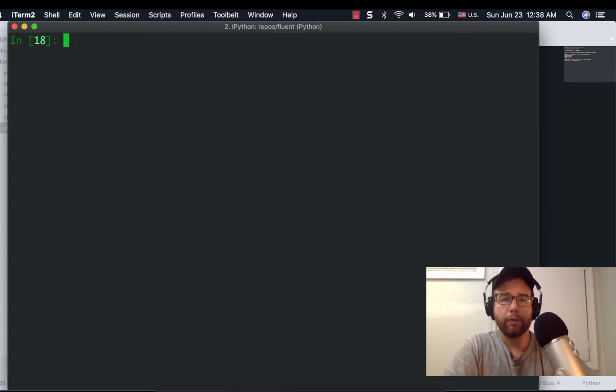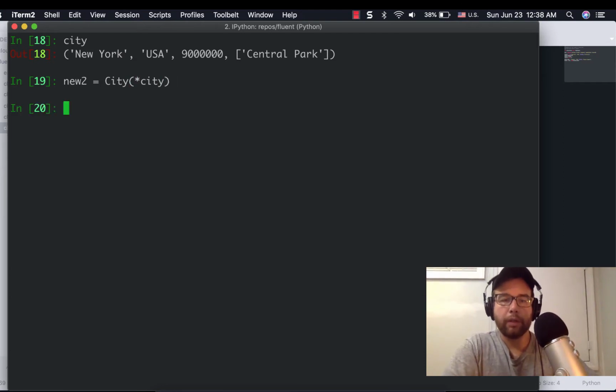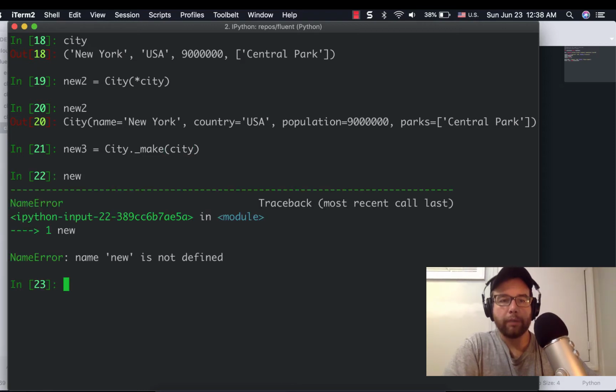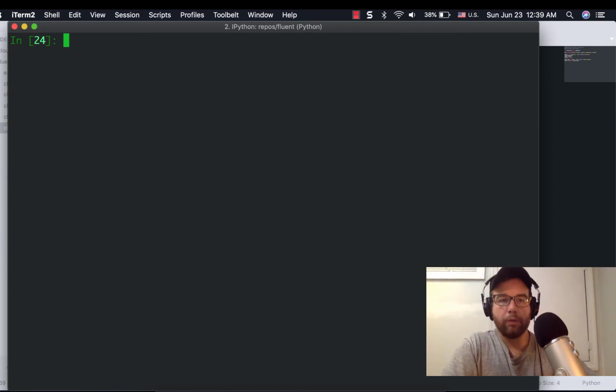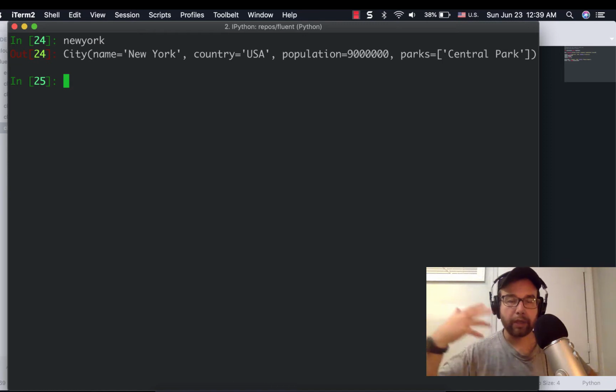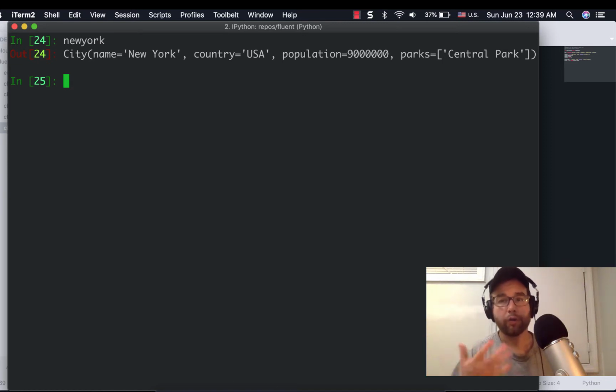So what you can also do is, we had city data here. What we could do is let's call it new2, which is city, and then we just use that tuple unpacking that we learned to instantiate a new version of it. Or we could do new3, which is city._make, is another way to make a namedtuple. So all of these namedtuples are really useful data objects, especially for data engineers and data scientists, because they are immutable. You're not going to have other individuals in your organization manipulating your data. It's harder to do.